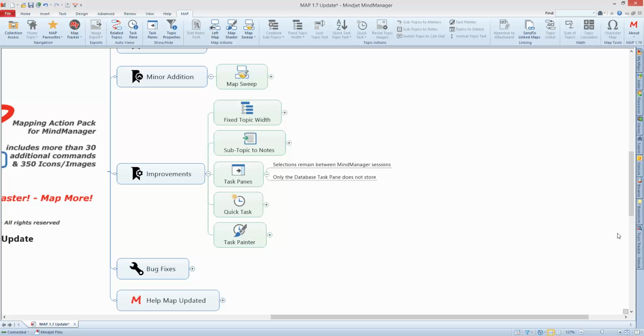Now previously these selections used to basically only last for the current session of MindManager. What we've now done is change that, so whatever selections that you make will now persist across your MindManager sessions, and whether you close your laptop or PC down, when you fire MindManager back up the next time, then whatever selections you've made will remain, and your task panes will reflect that.